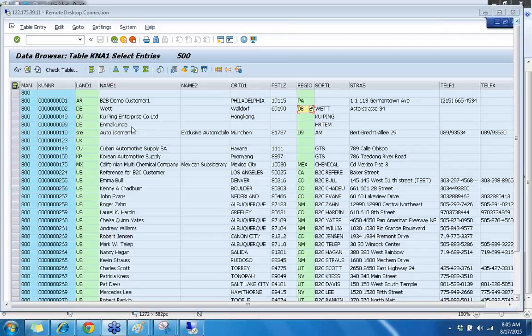So there are a few questions over here. Let me try to read them. The first question is, why are the naming conventions of table names and column names so irrelevant? What does it really mean, like KNA1, KUNNR, etc.?